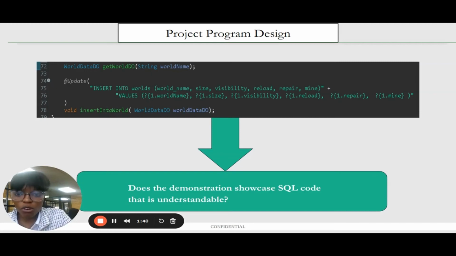Worlds is another table, right? So the worlds table is supposed to have the world name, the size, the visibility, the reload, the repair, and the mine. And then after those columns, it'll have rows. The rows will be the values. With the values, the world name from the values will go into the world name from the columns. Then the size, the visibility, the reload, the repair, and the mine, and so on.